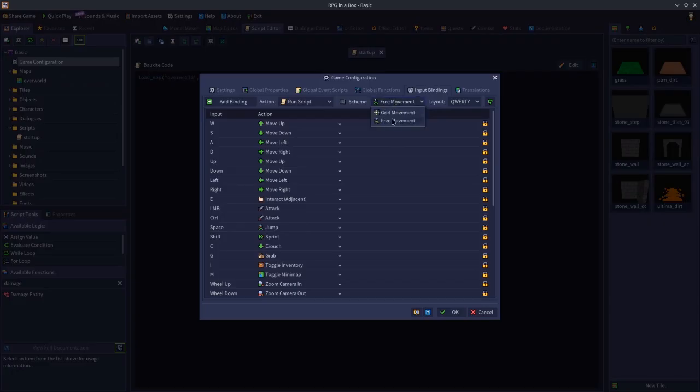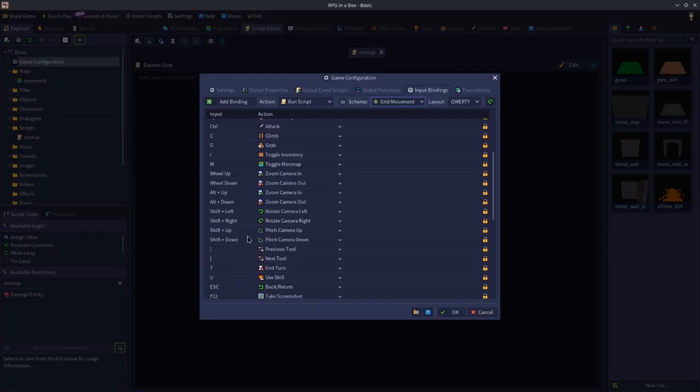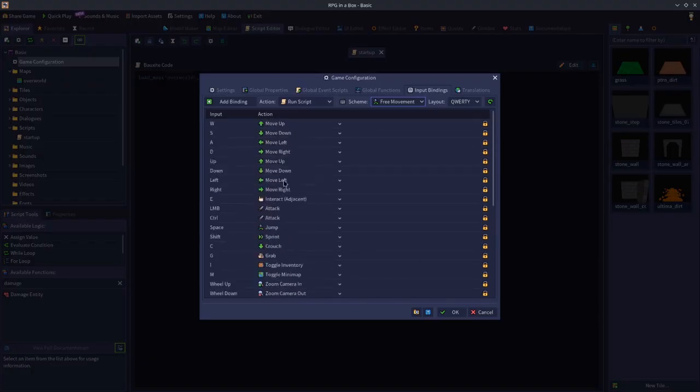Because if you're making a free movement game, but this is on grid, and you add a key that does something, when you play your game, that key won't do anything because you've made it for grid, you haven't made it for free movement. So make sure you're set to the right movement scheme for your project, and then you can add and change the keys that are set for that project here. So putting this back to grid for a moment.